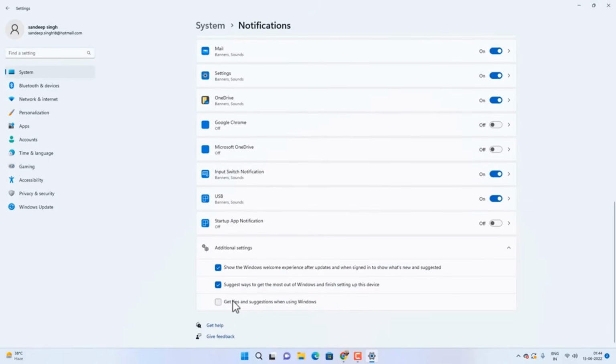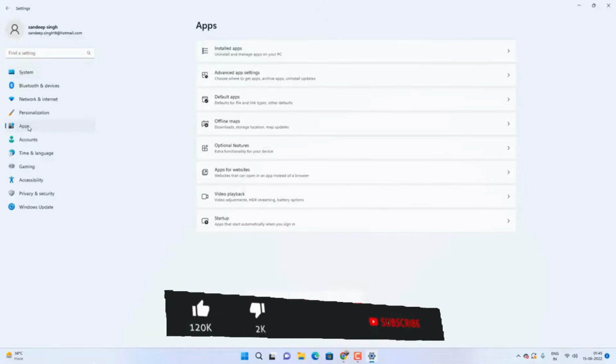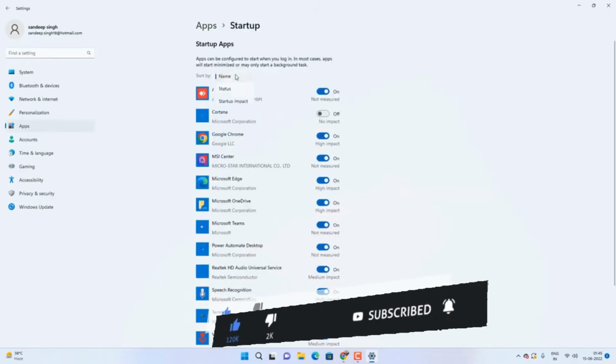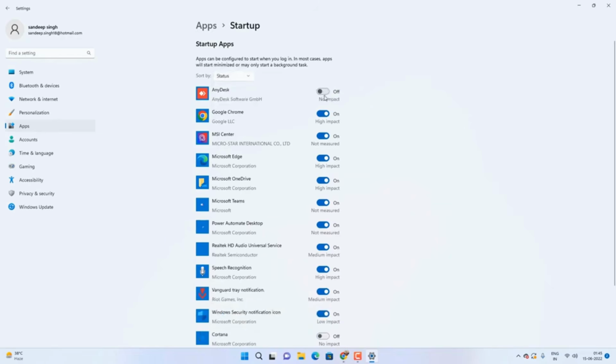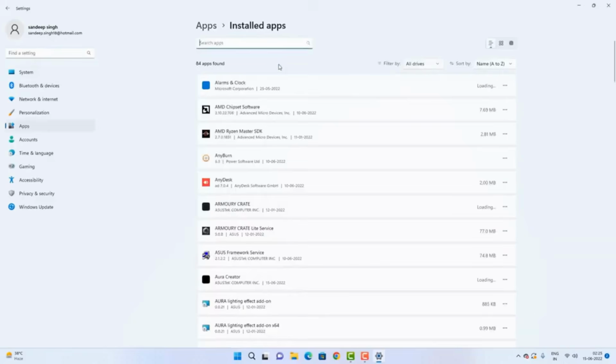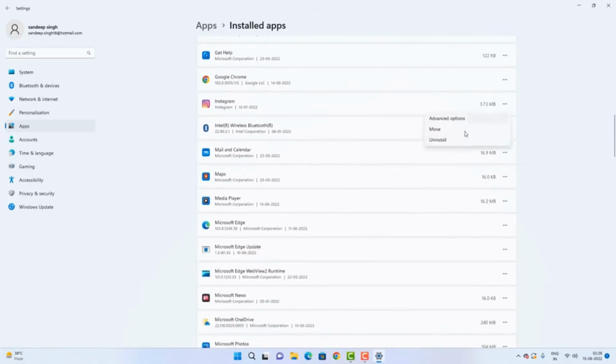Step 4. Remove unused apps. Go to Settings, then Apps. First, click on Startup and disable all startup apps except your antivirus software. These are apps that launch automatically when your PC starts, and many of them aren't necessary. Then go to Apps and Features and uninstall any applications you don't use. For example, if you use Facebook in your browser, you don't need the standalone app installed. Click the three dots next to the app and select Uninstall. Removing unused apps frees up storage space and improves system speed.